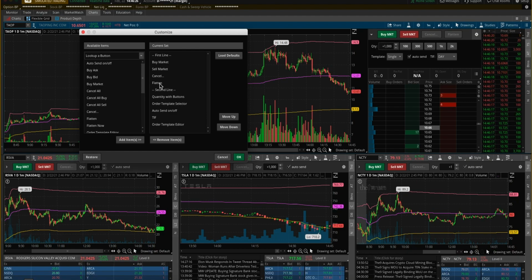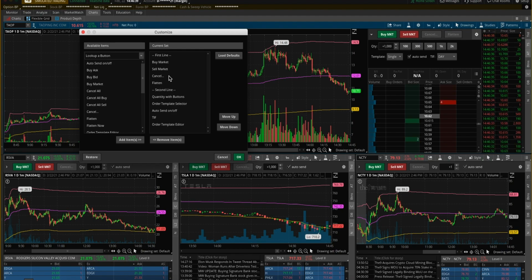The flatten's there for sometimes if a play goes, like I want to get all out, don't know how many shares I'm in still, or it's like I got to get out of this real quick. Just press flatten, boom, it gets rid of all your shares, however many you're in, sells all right then and there. That's why you got to keep flatten in there. And of course, sell market is going to be in there.